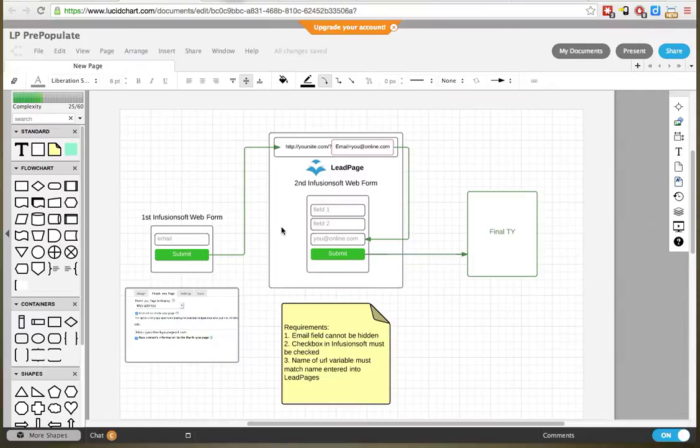All right, I'm back. So the requirements here: the email field cannot be hidden in LeadPages. It won't submit properly if that field is hidden. The checkbox in Infusionsoft must be checked, and the name of the variable must match the name entered into LeadPages. That's probably the most critical step, and I'll show you how and why in a minute.